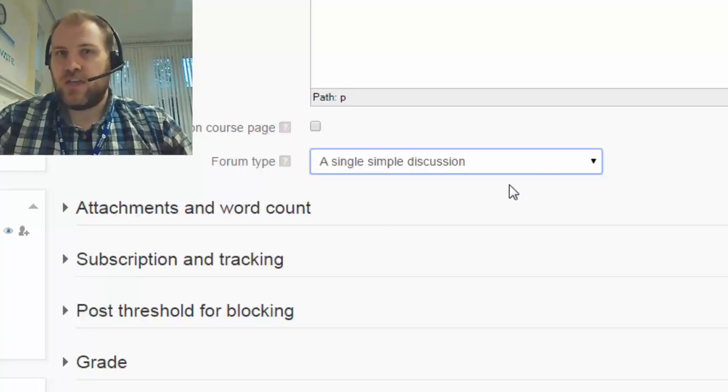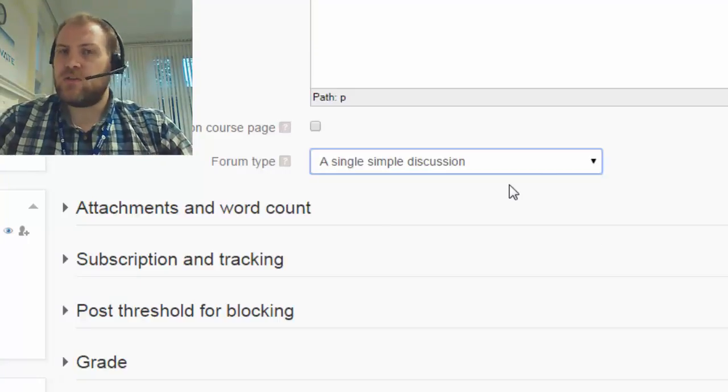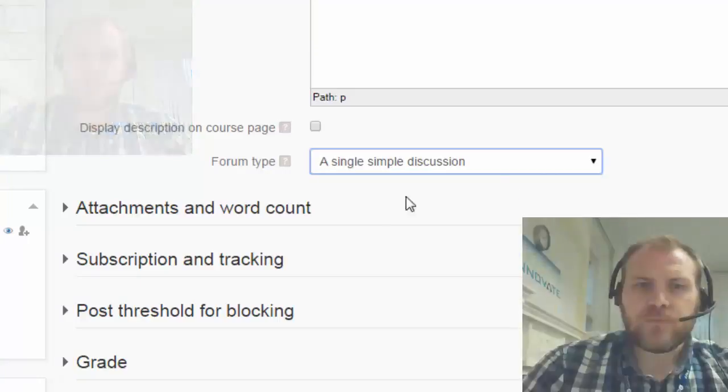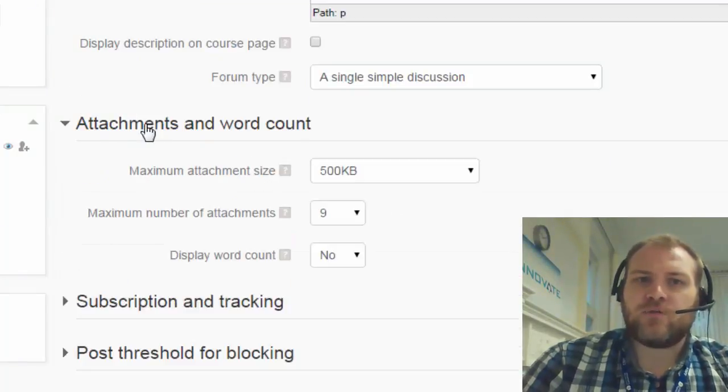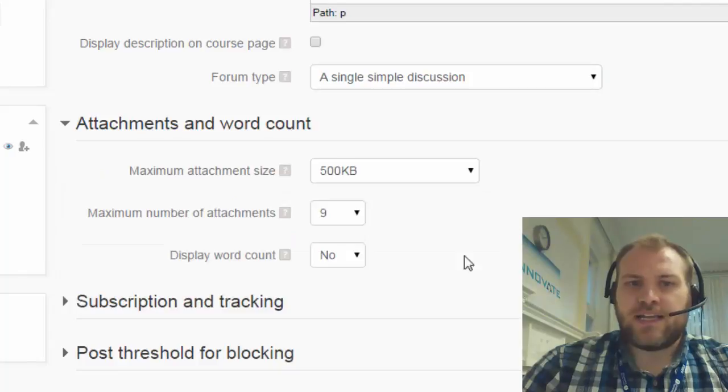It's just making sure that they're going to engage. That has to be linked to something tangible within the course. So some of the options here, I've got attachments and word count. So I can actually display a word count if I want to. I can restrict the amount of words that people type.